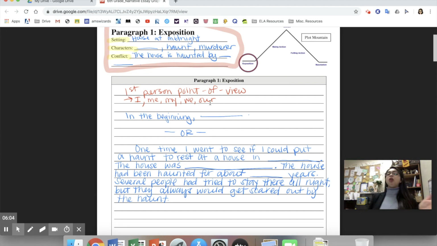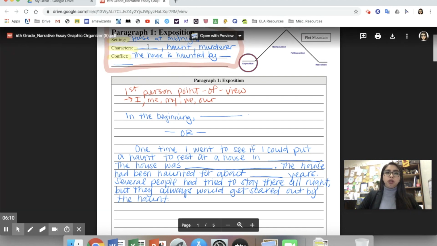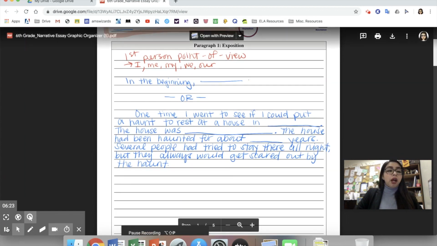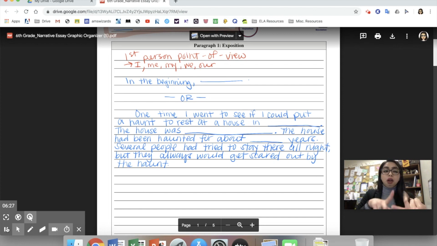Now, that doesn't mean Ms. V has to be in the story. That just means that you're going to take over for one of your characters. Whatever character you like, I don't care which character you choose, but you need to write from the perspective of one of the characters in your story. The main things that you want to tell me are who you are, what your relationship with the other characters in your story is, and how you come about to be in a haunted house.